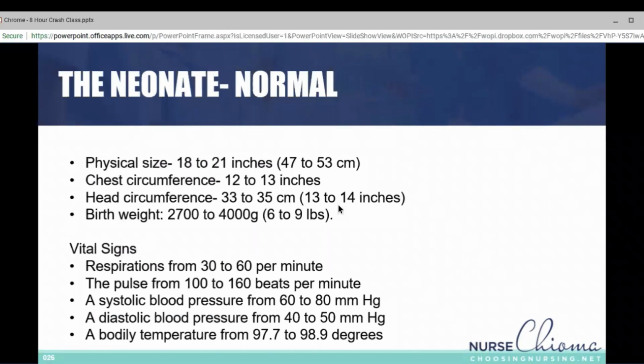There are specific sizes and vital signs when it comes to the baby. The normal physical size for a healthy baby is about 18 to 21 inches, which is equivalent to 47 to 53 centimeters. I don't know if the exam is going to give you this information in centimeters or in inches. It could be either one, so that's why I'm giving you both.